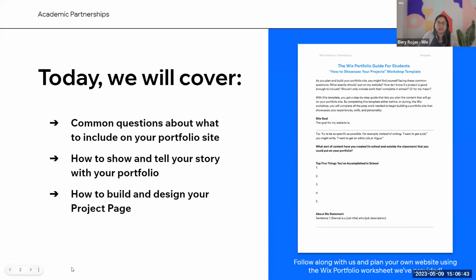We're going to be covering common questions that we typically get about what you should include or can include in your portfolio site, but also being able to have that understanding that you're going to be showing your story rather than telling it like you typically would in a resume. And at the same time, we're going to help you build and design a project page.